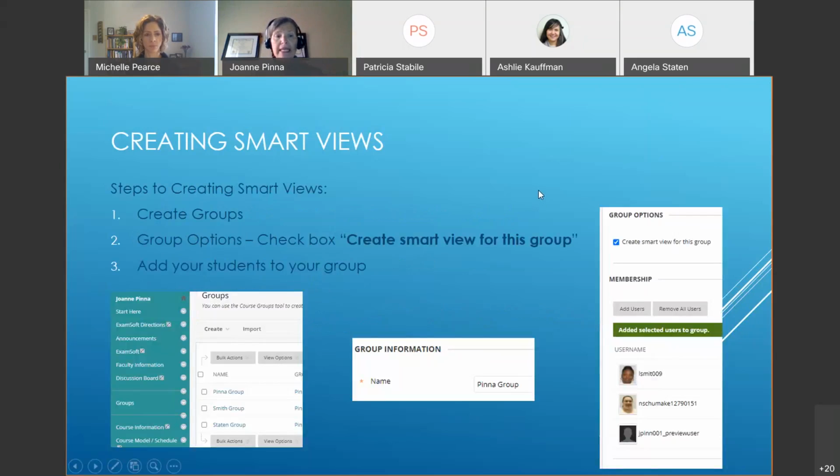How do you create a smart view? In your groups, when you create your faculty groups, you have the option of creating a smart view. You would get your group name, and here's a button that says create a smart view. However, it doesn't stop there. The smart view is really not active in the Grade Center. This creates the possibility of having a smart view, but you can't see it.